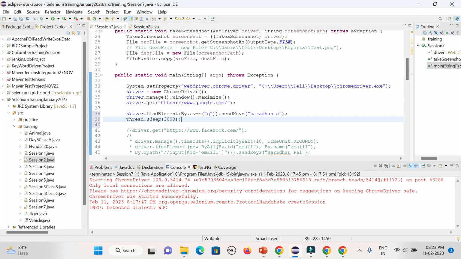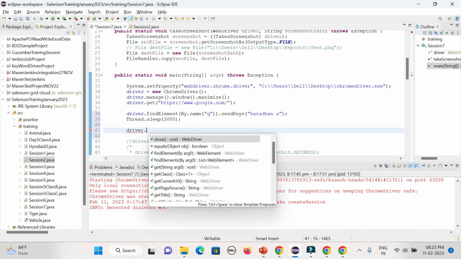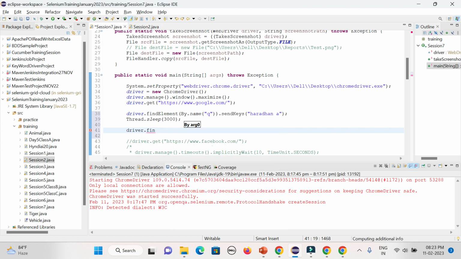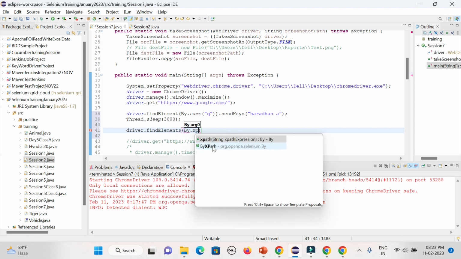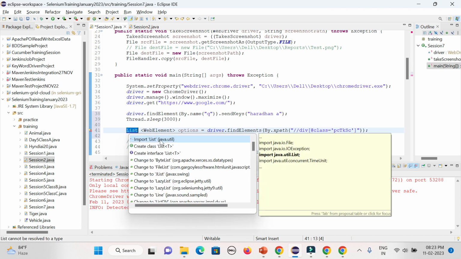So let's see. I need to use driver dot findElements, right? Because it is giving multiple suggestions. With findElements, the return type will be a list of WebElement, by dot XPath. So it will give you the list of web elements. So List of WebElement, and you can create a variable here, suppose options, right? Now we need to import the List from the Java util package.